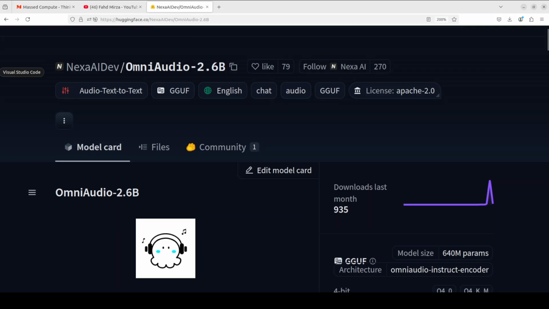Coming back to this OmniAudio model, this is the world's fastest and most efficient audio language model for on-device deployment as per its creator. We will also see shortly when we install it locally. It's a 2.6 billion parameter multimodal model that processes both text and audio inputs. It integrates three components: Gemma 2 2 billion, Whisper Turbo, and a custom projector module that enables secure, responsive audio-text processing directly on edge devices.